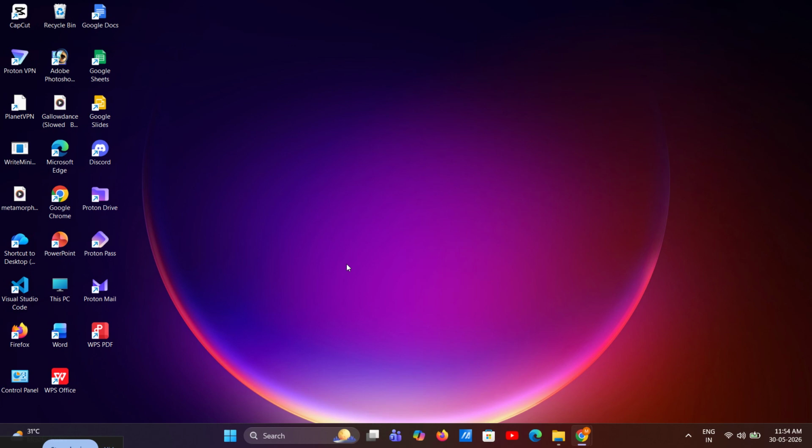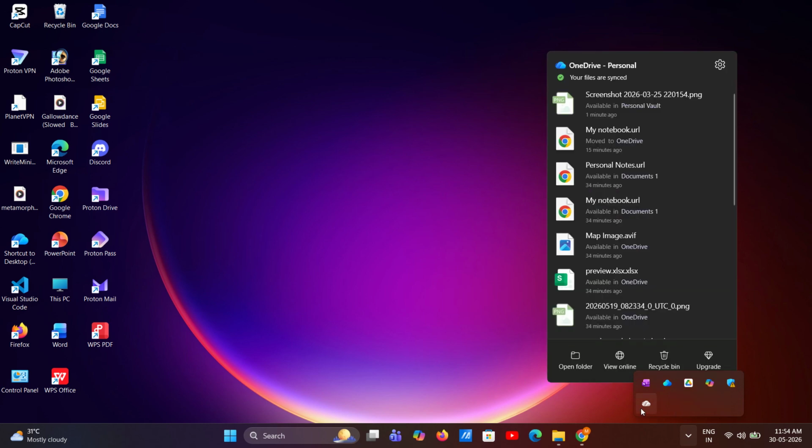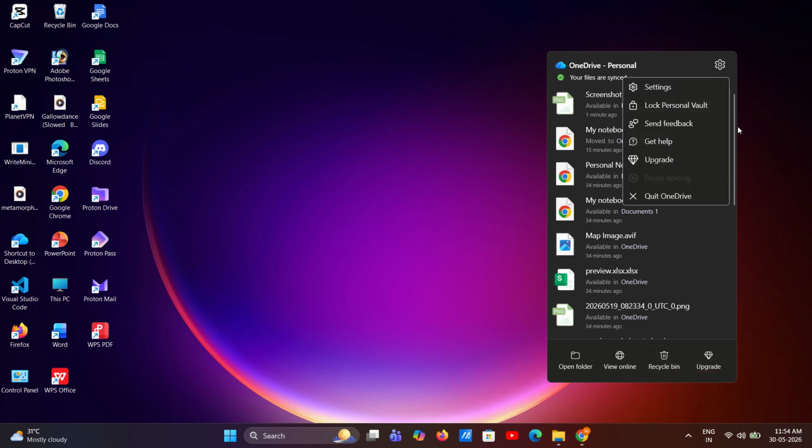First, on your Windows desktop, look at the taskbar and find the Microsoft OneDrive cloud icon. This is usually located in the system tray area near the clock. If you don't see it right away, click the small arrow to reveal hidden icons. Once you find the OneDrive icon, click it to open the OneDrive panel. Inside the OneDrive window, look for the gear icon. This is the settings menu, and it contains the options you need to manage OneDrive security and preferences. Click the gear icon to continue.